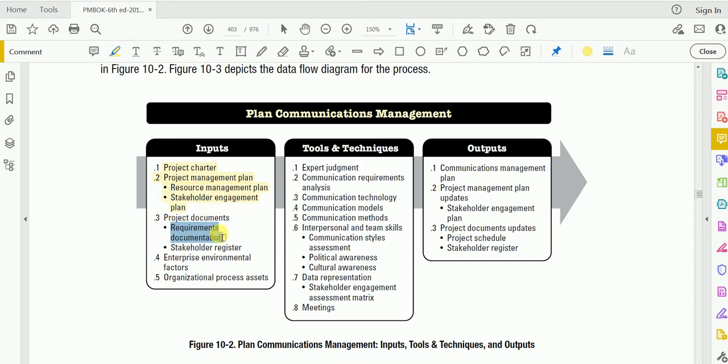I think this is what we spoke about. We had the requirements document and the stakeholder register. Why the stakeholder register? We should know with whom we should speak. And then EEF and OPA. The outputs are the communications management plan, updates to the stakeholder engagement plan and schedule, and stakeholder register updates. Any comments? Expert judgment is clear, meetings are clear. Let's move forward.